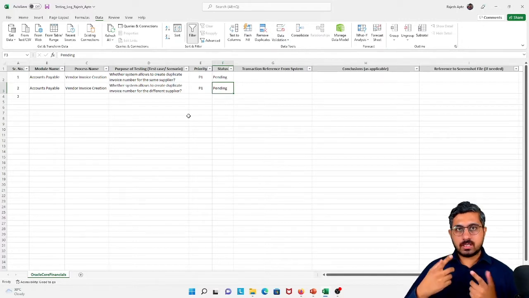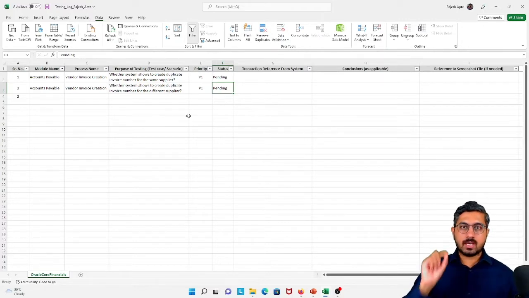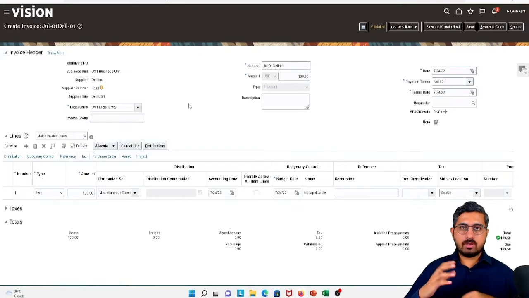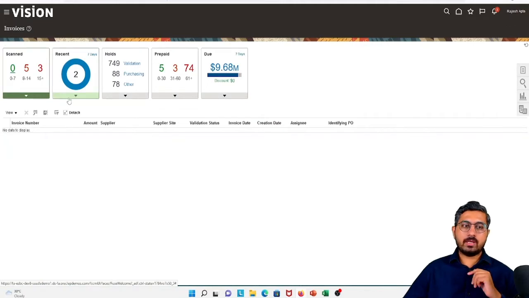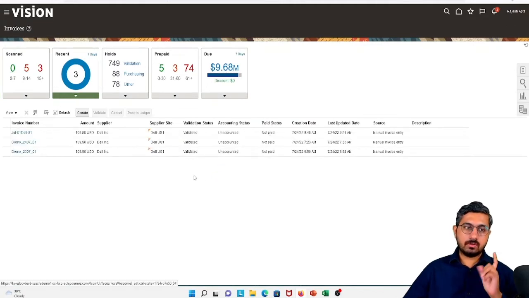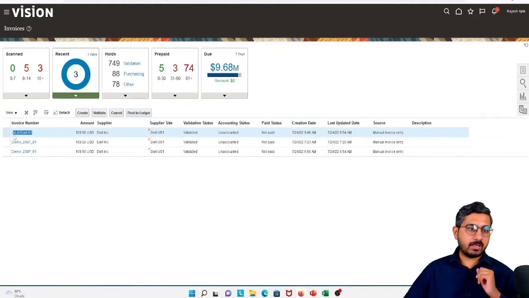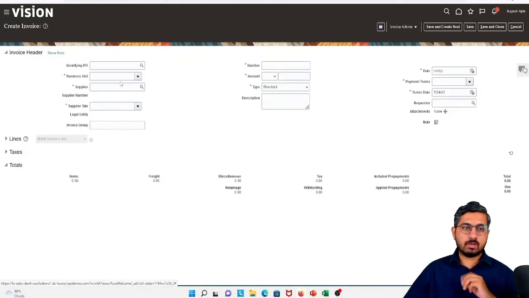Now in the next stage, I will need to actually do the scenario testing. And that is where I will again go to the system. I will, let's say, save and close this particular transaction. And now I will try to enter the similar invoice, or the invoice with the same invoice number. So this is the invoice that we had entered. So I'll just copy this particular number and I will try to create one more invoice with the same number with the same detail.